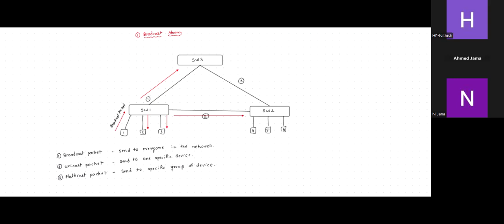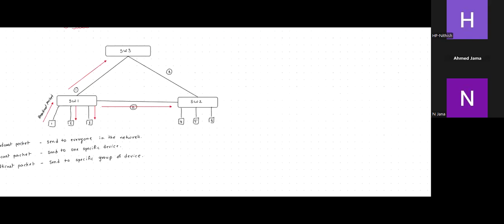Now switch 2 has received one of the packets from switch 1, the red packet which I have highlighted. Responding to it, switch 2 will send this packet to PC4, PC5, and PC6. And also it will send one packet to switch 3. Am I right? One second.